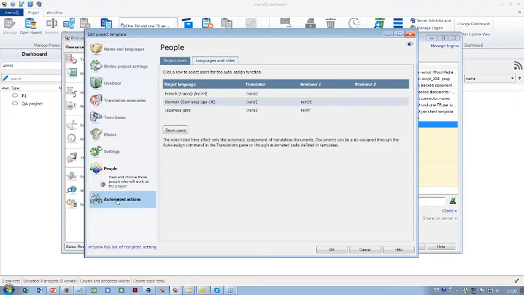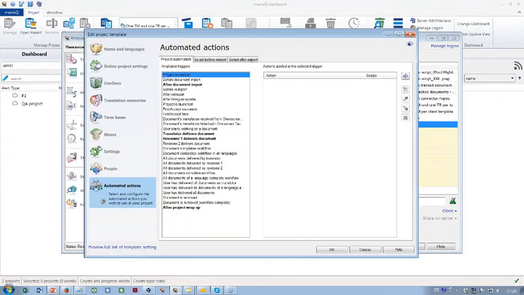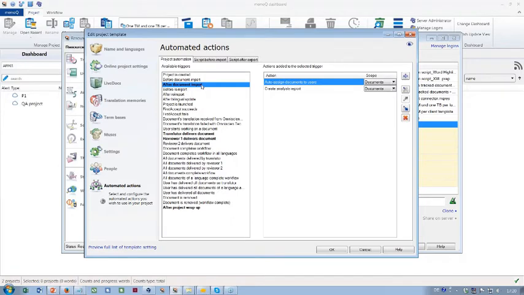And all that is done in the automation actions. Here I have some points in the document where I have added some automation. For example, after documents are imported into the project, I want to do the auto assignment. So if I have a translator whose language pair is English to German, and my project is set up English to German, this translator is going to be assigned to the documents for translation into German.